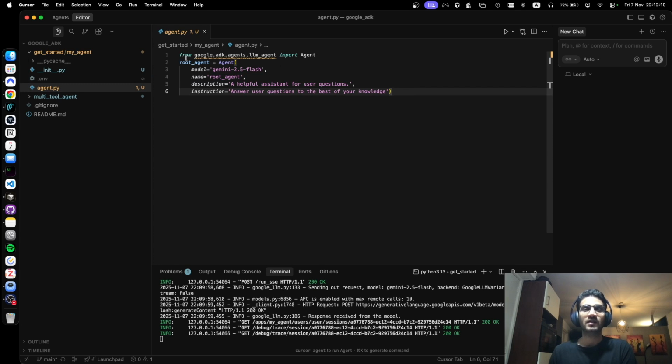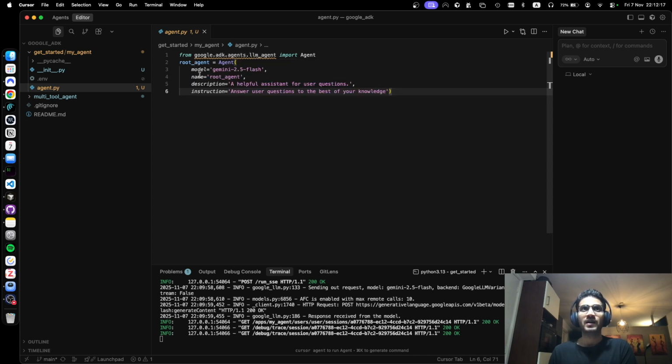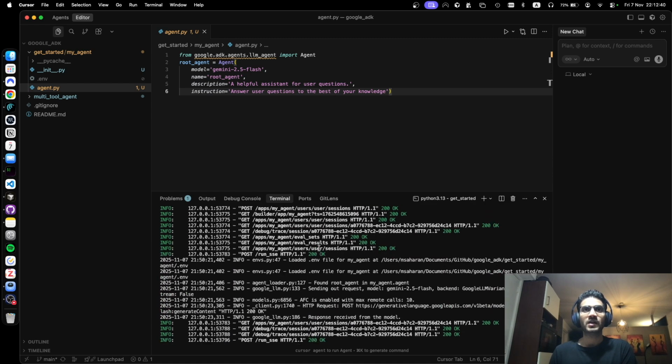Here we say from Google ADK agents, import LLM agent, and then we specify which model we want, the name of the agent, what this agent does. It's a helpful assistant for user questions. And we have a line of instruction for the agent that says answer user questions to the best of your knowledge.